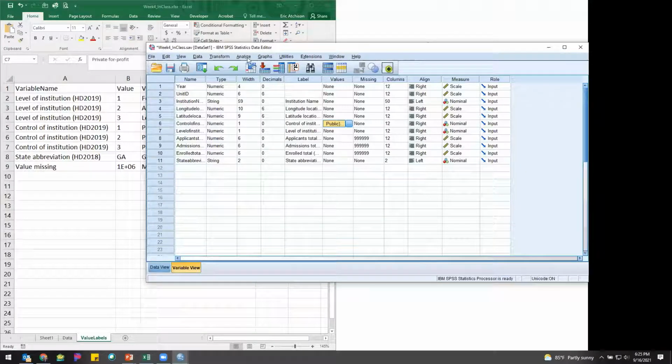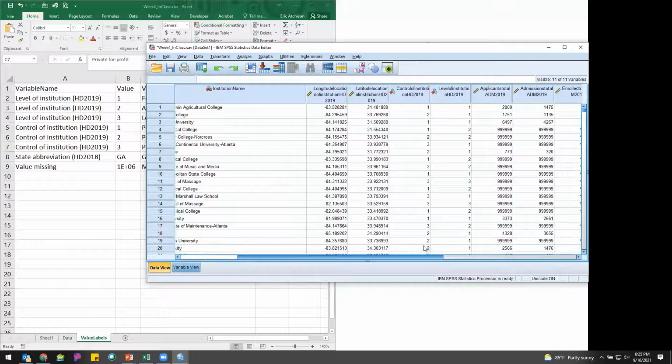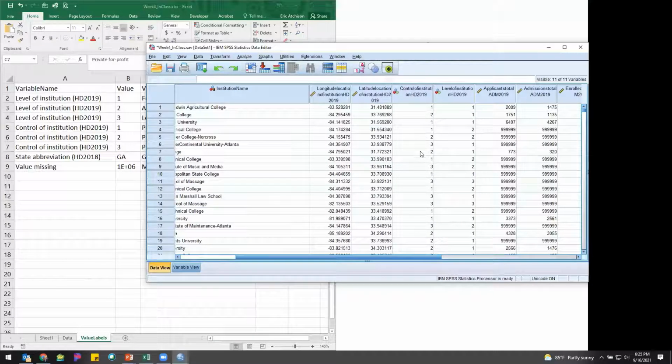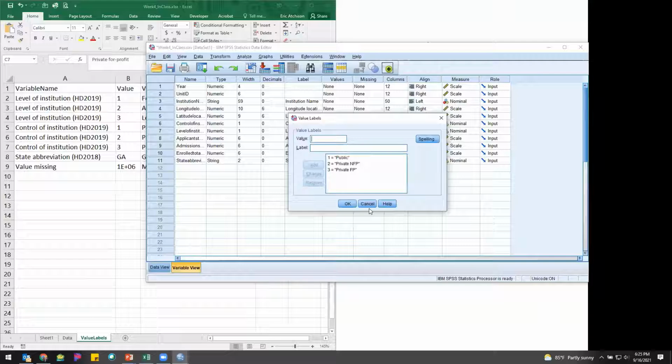Now, when we analyze our data under the Analyze menu, if we run frequencies on our data, it will actually tell us private, for-profit, private, not-for-profit, or public, even though we didn't change any of the values in this column, right? It still says 1, 2, 3, but we've told SPSS what 1, 2, and 3 mean. So let's tell SPSS what 1, 2, and 3 mean in level. 1 is 4-year, 2 is 2-year, and 3 is less than 2-year.